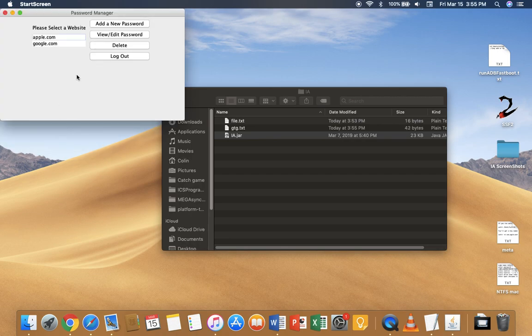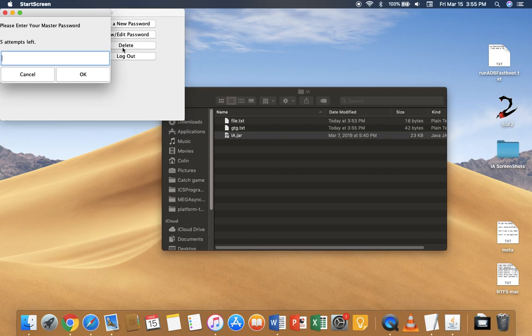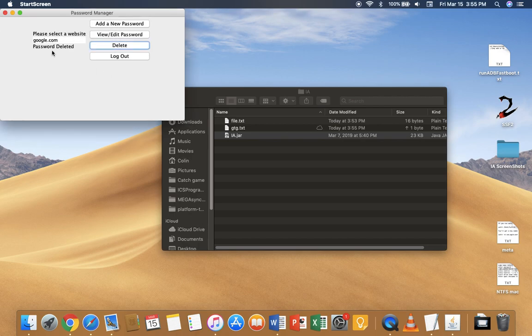Moving back to the manager. The next success criteria is testing out the delete functionality. So let's say I don't want apple.com anymore. Let's delete it. Again, enter my master password, and there's a prompt saying that the password was deleted and the list is updated as well. So now there's only one password on Bob's account.